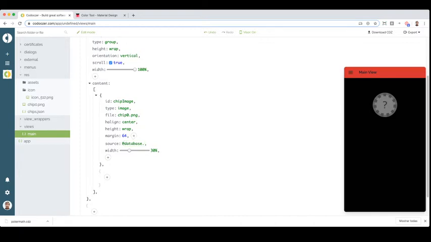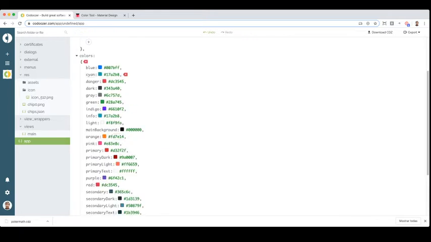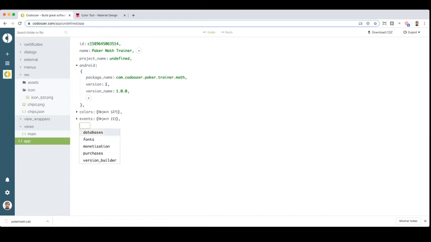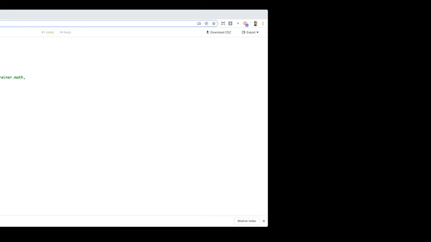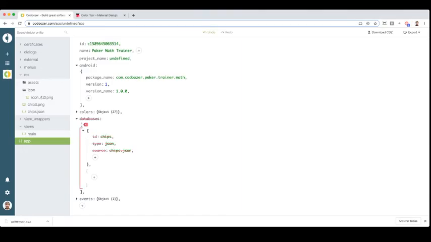So let's create a database. Let's come here to the app.json, use databases, let's add one. I'm going to call it chips, and the source is going to be the name of the file, chips.json. And you should change this. Instead of CSV, now you don't see the option here, but you should use JSON in this case. You can also use CSV, but it should be on the list, and it's not now. So this is how I define my database.